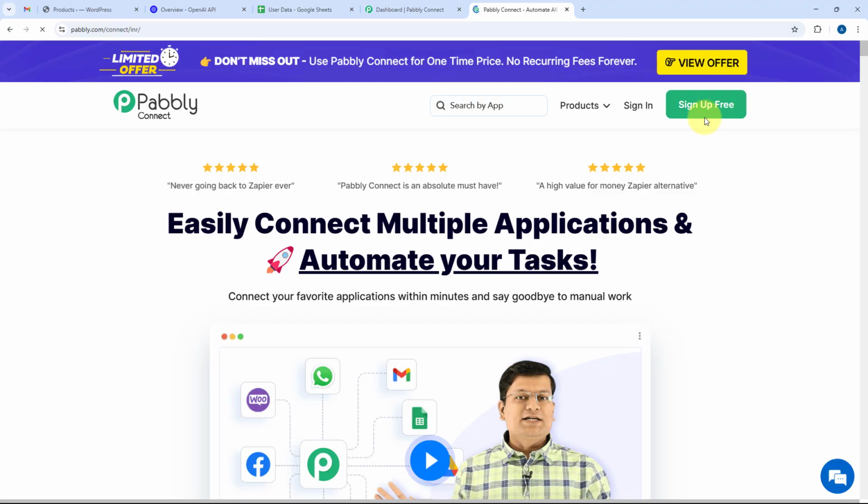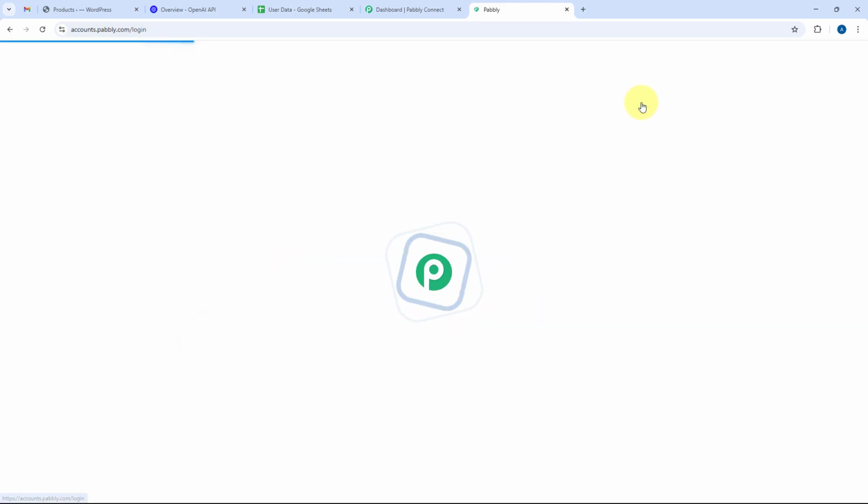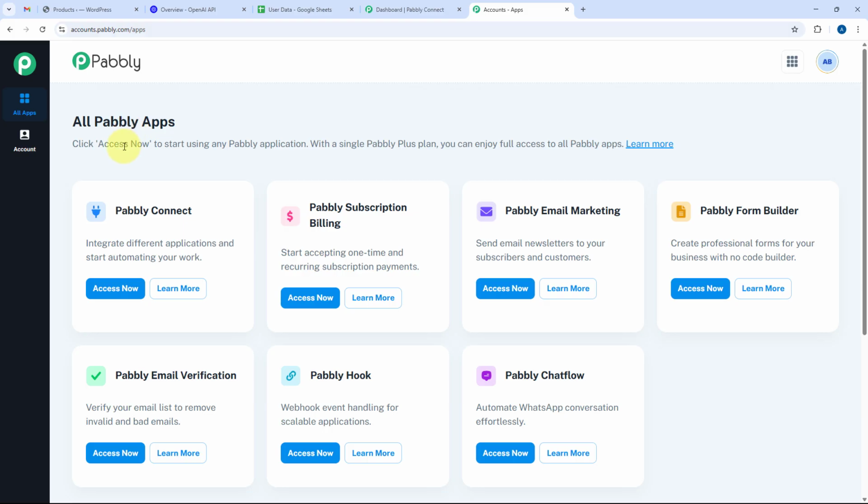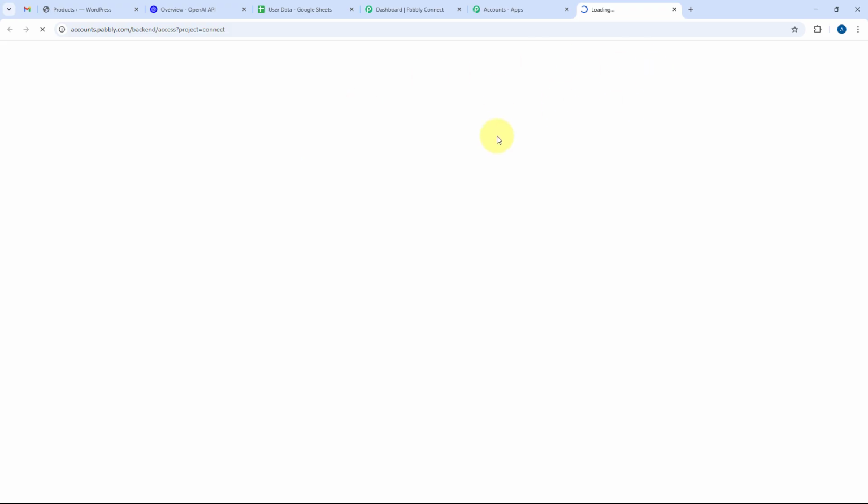Here you can see we have two options, sign in and sign up free. Now, if you're new to Pabbly, by clicking on this sign up free button, you can set up your free Pabbly account in just 2 minutes. Or if you're an existing Pabbly user, just click on sign in. After signing in, we will reach this all apps page of Pabbly. And here, as you click on access now below Pabbly Connect, you will reach Pabbly Connect's dashboard over here.